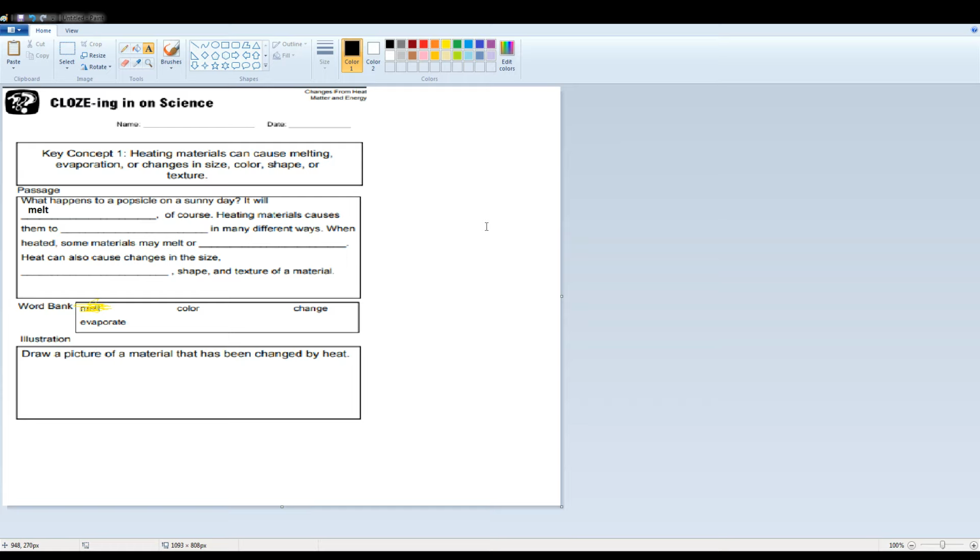Heating materials causes them to color in many different ways. Does that make sense? Heating materials will cause them to color. Now that doesn't make sense. Heating materials causes them to evaporate in many different ways. No, that doesn't make sense. Heating materials causes them to change in many different ways. Yes, that makes sense.